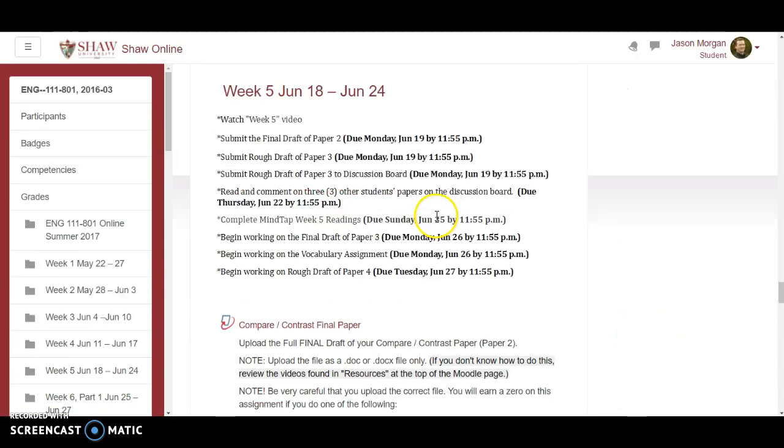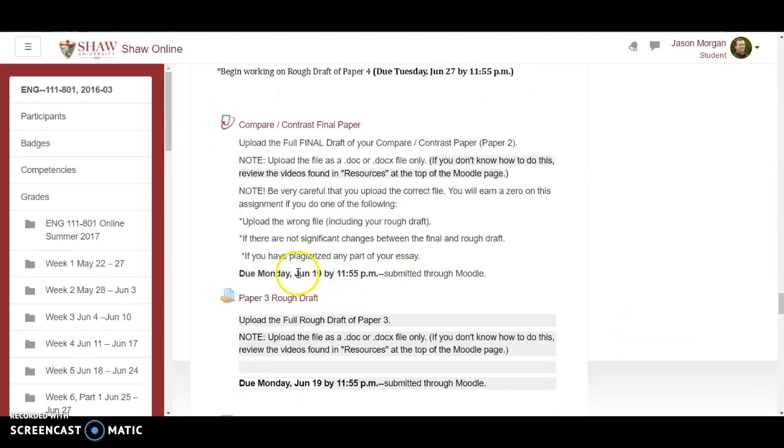So that's the compare contrast paper. Again, that is the final draft. It's worth a lot of points, so make sure you get that in by the 19th.